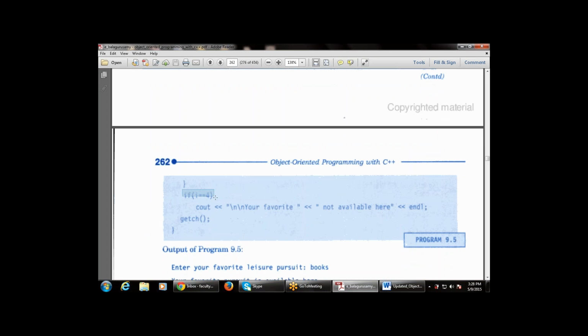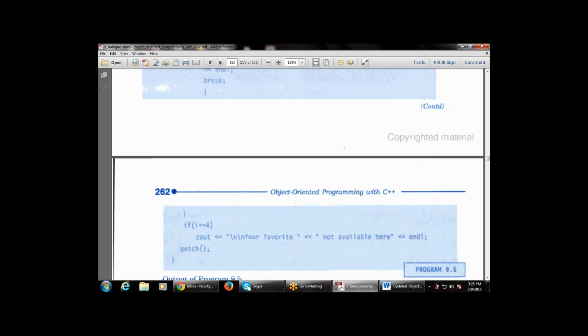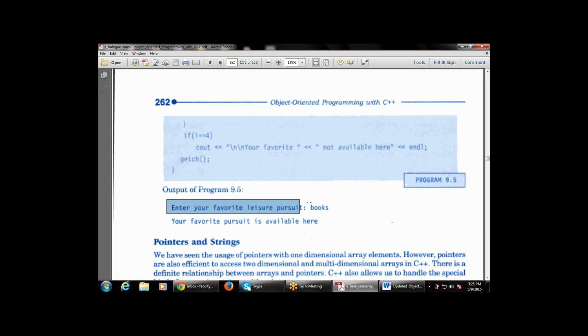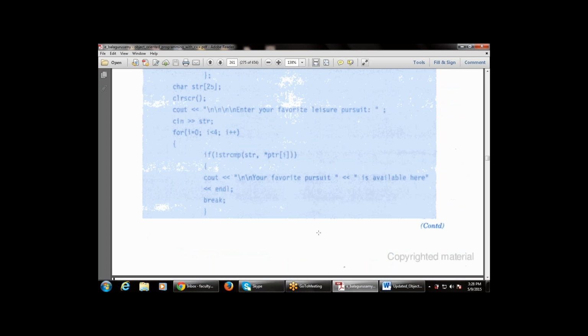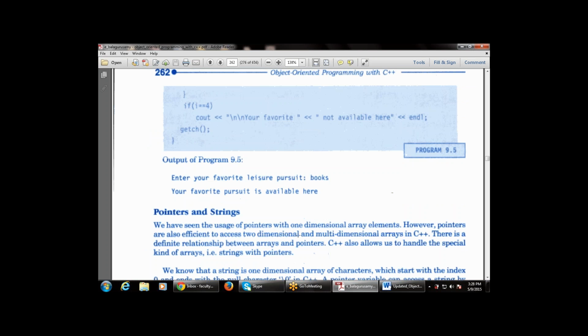Then if i == 4, that is, if it is equal to 4, your favorite item is not available here. So this is the output. Enter your favorite leisure pursuit. For example, the user has entered books, so your favorite item is available here. If it is anything except these four values, then it is shown that it is not available here. So this is the array of pointers, that is, how to use the array of pointers.